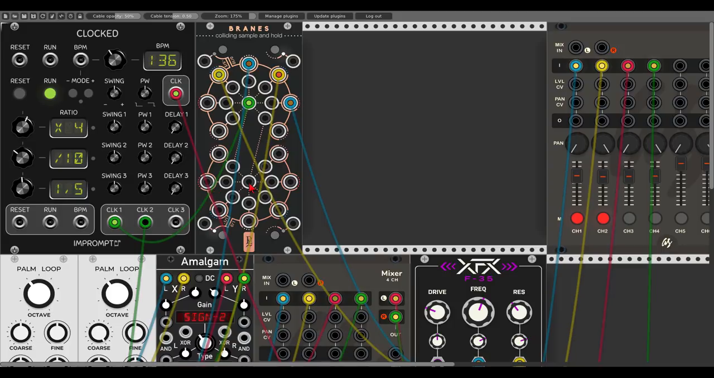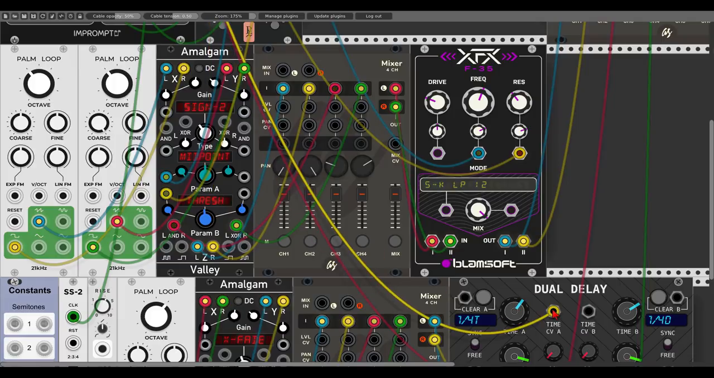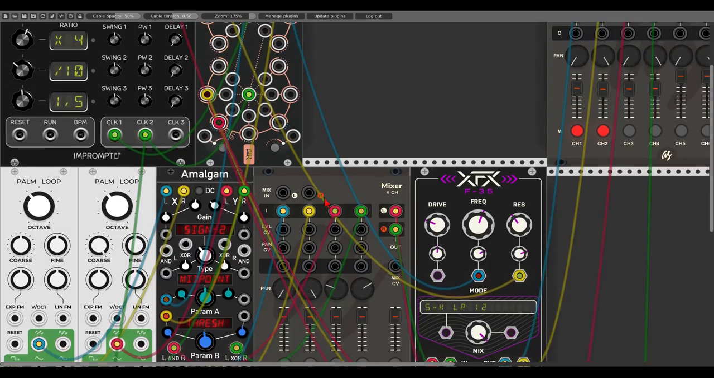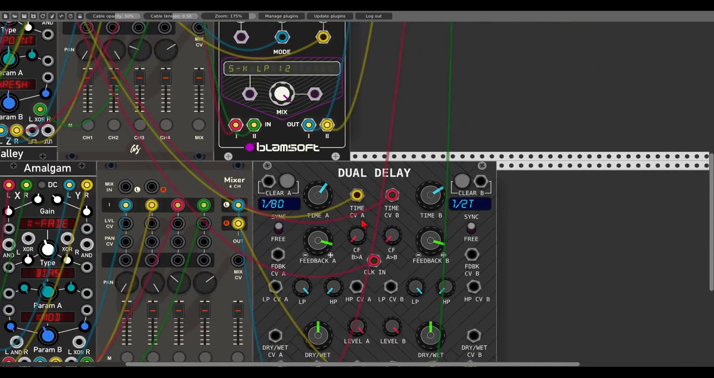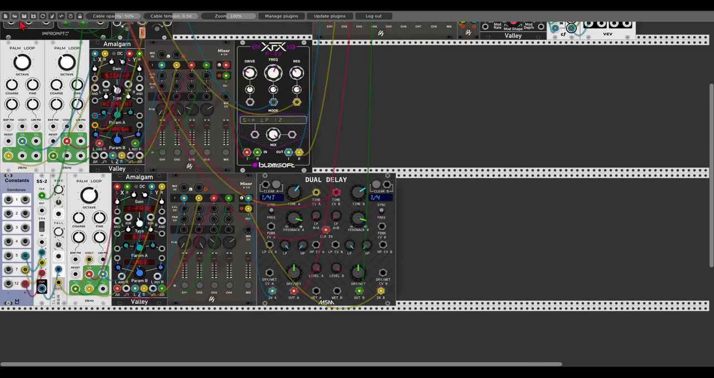So let's clock the lower brains, again, with a divided clock, divided by 10. And let's send two outputs to modulate the delay time. And let's have a look. So they change and we get this nice effect. Very nice. Let's zoom out again. Save this patch.